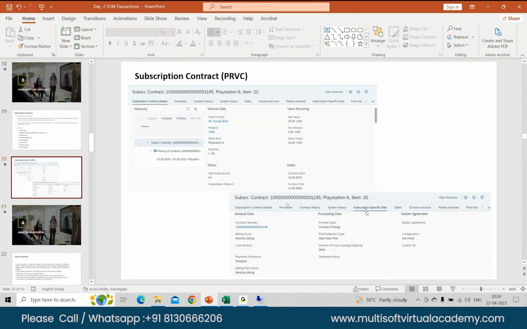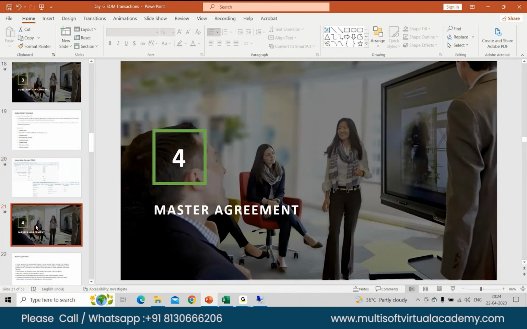As part of your subscription data, it will tell you whether that's a contract creation or a change. It will tell you your billing cycle, so let's say it's monthly, annual, quarterly, whatever it is, and it will also tell you your payment procedure, whether it's postpaid or prepaid.